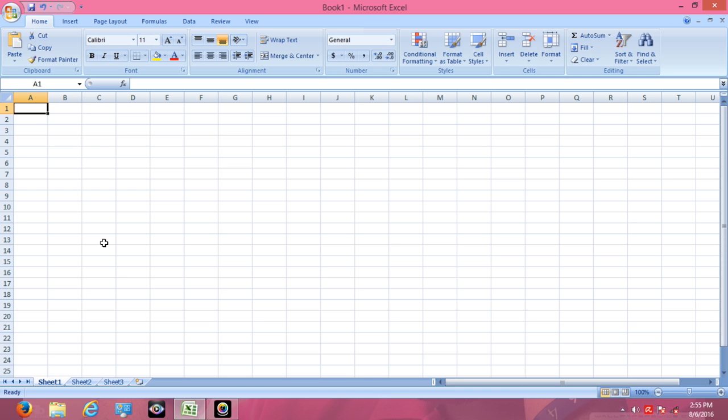Before we start, let's type in some data in cell A1. Let's say Microsoft Excel.